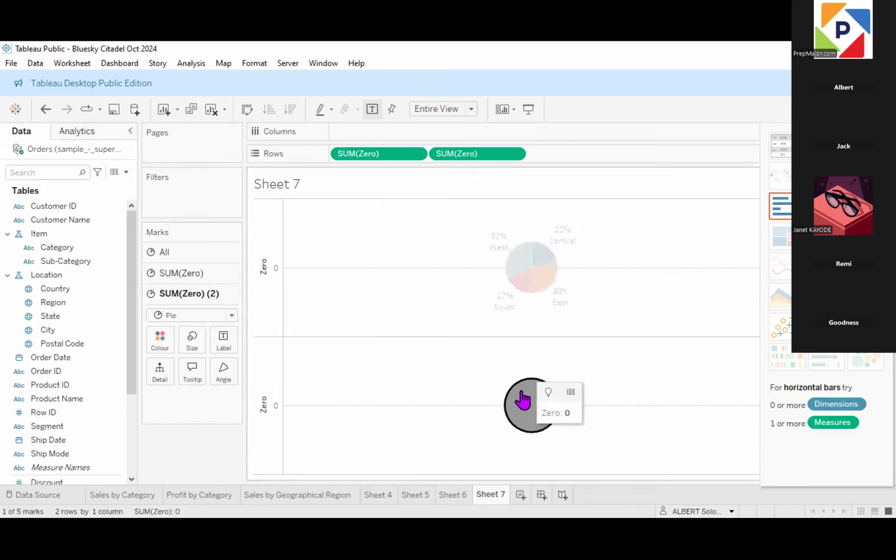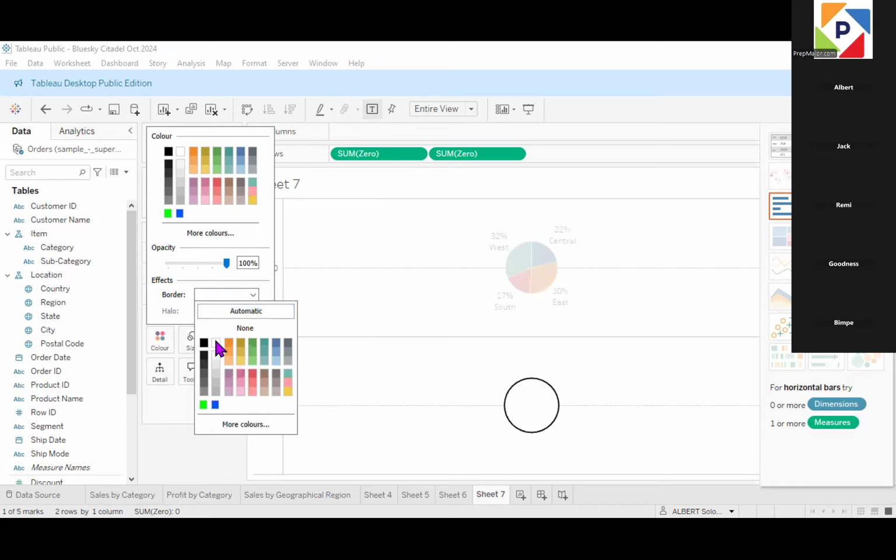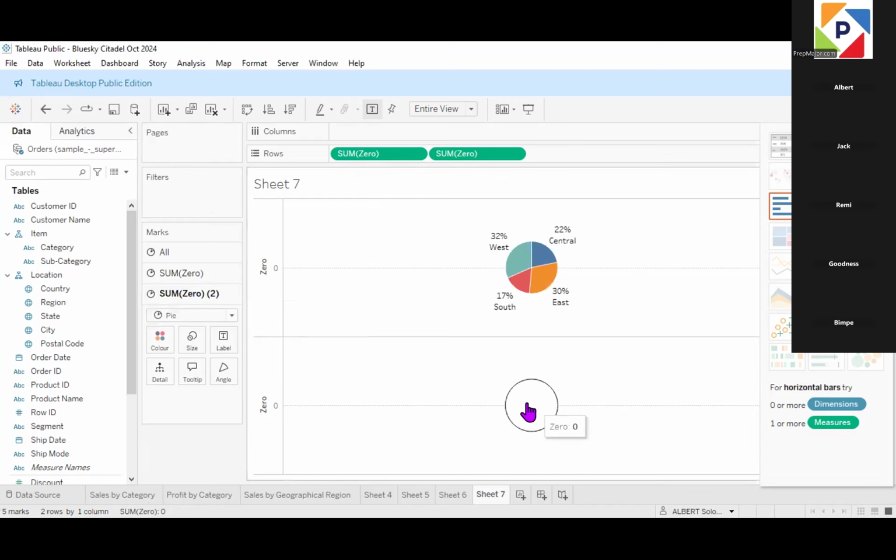Let's click on the pie and change the color. First thing I want to do is change the color of the pie to white. We can as well change the border to white. We've changed the second pie to white.